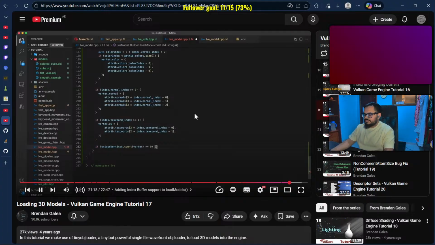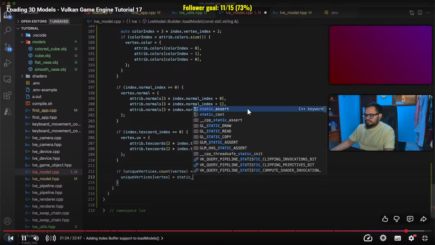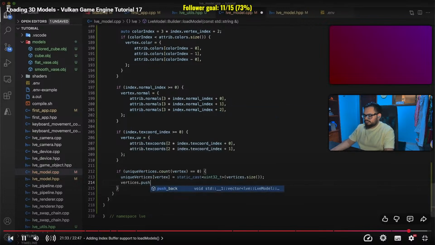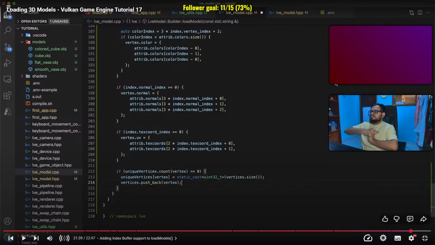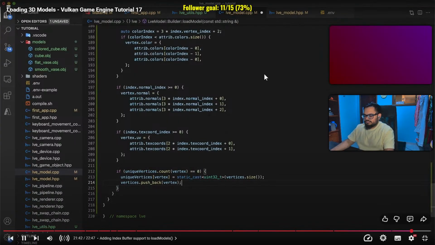Yeah, cool. Then unique vertices at vertex is equal to static cast uint32 type of vertices.size. Then also call vertices.pushback vertex. So what this does is if the vertex is new, we add it to the unique vertices map. Its position within the builder's vertices vector is given by the vertices vector's current size.